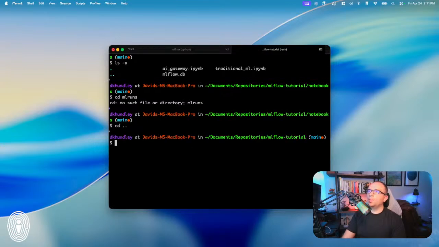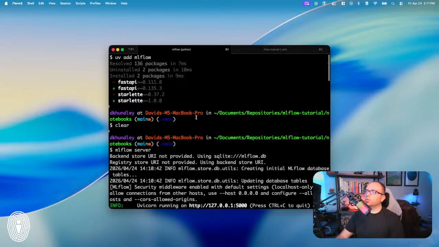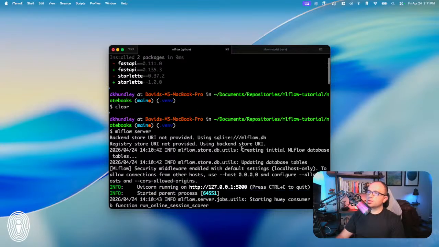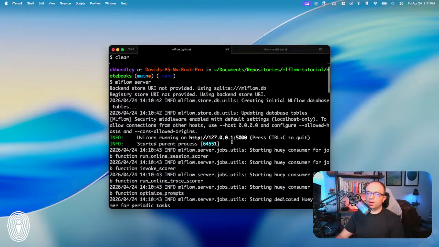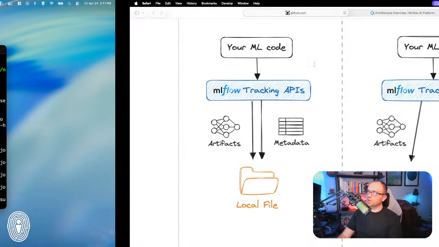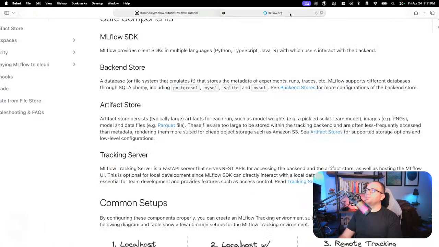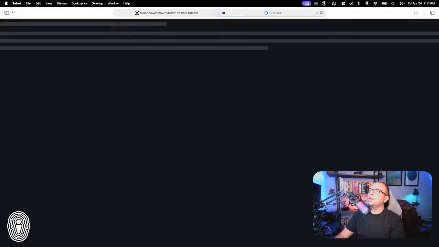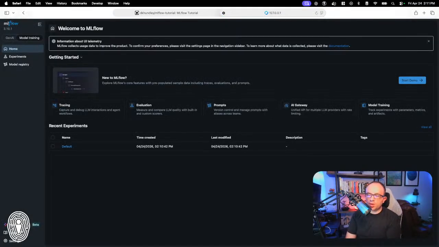Yeah, but let's go ahead and look at the user interface. You can see here that by default, the user interface starts at localhost port 5000. So I'm going to pop into my browser here. Let's go ahead and go on over to there. Okay, so this is the MLflow user interface.